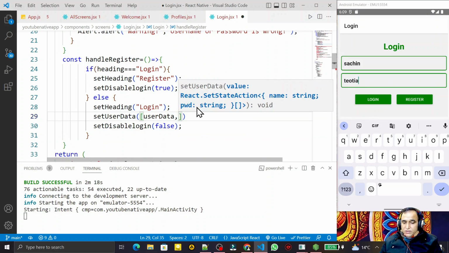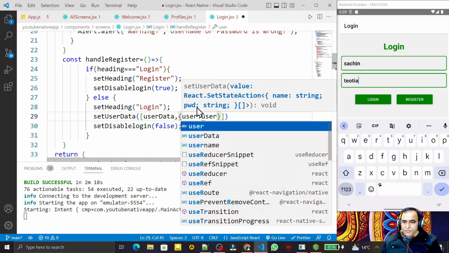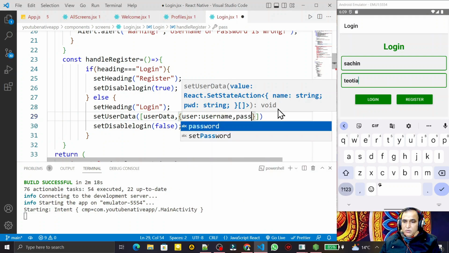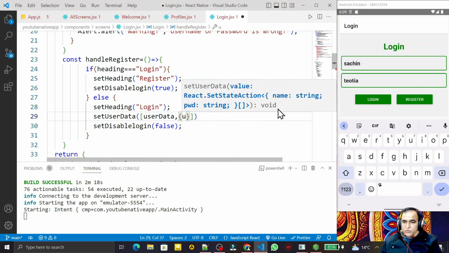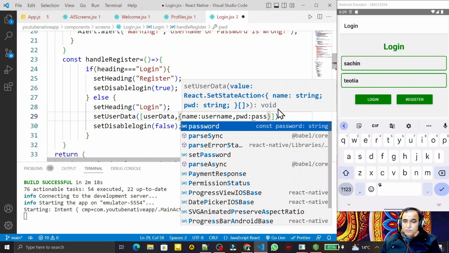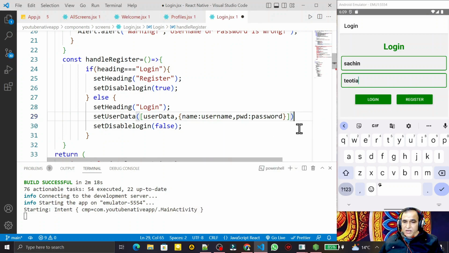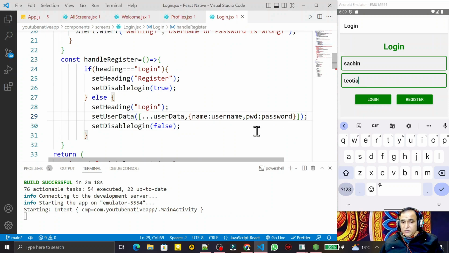That new user is, I say user equal to username and pwd. Sorry, it is a name. So I say name equal to username, and pwd equal to password. Like that we have to insert, and here we have to put 3 dots, so all the previous values we want to insert, and we want to insert the new information here.